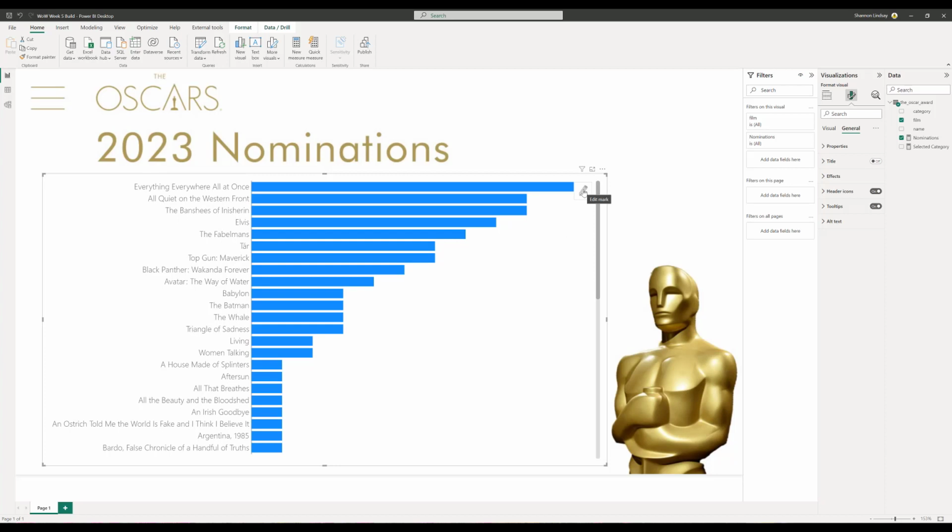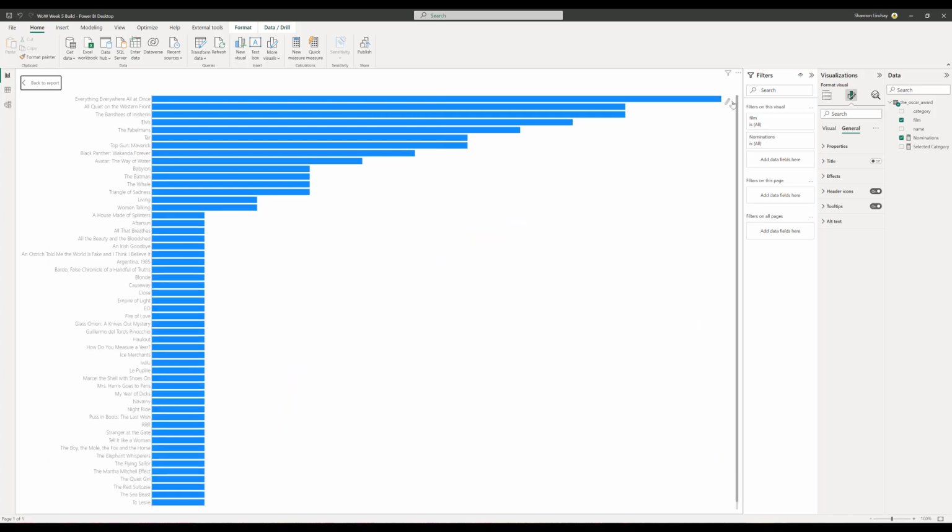The next thing we need to do is click on the little edit, and I'm actually going to put this into focus mode so we can see it a little better.